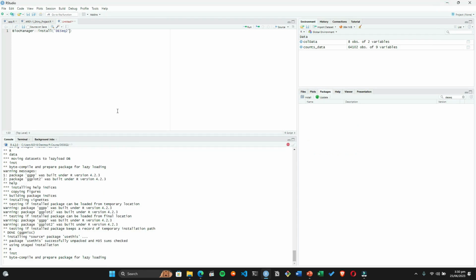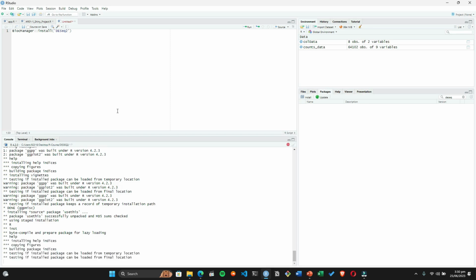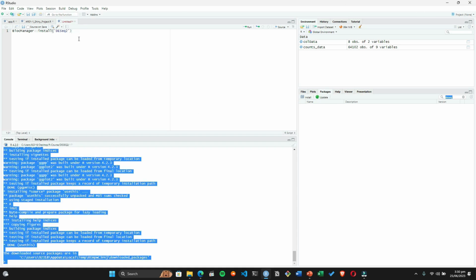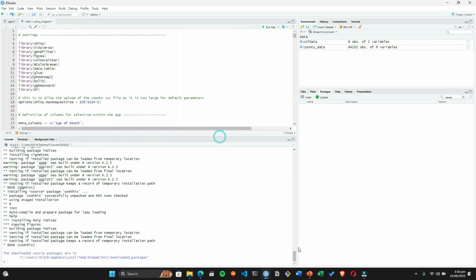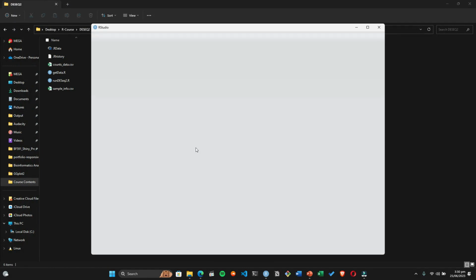So why are we using the RNA-Seq data and why are we dealing with that? Because RNA-Seq is currently being used for a lot of analyses, so that's why we are using this kind of data. I'm going to copy this command, close this file, and restart the R session, and then let's see if our problem is solved or not.